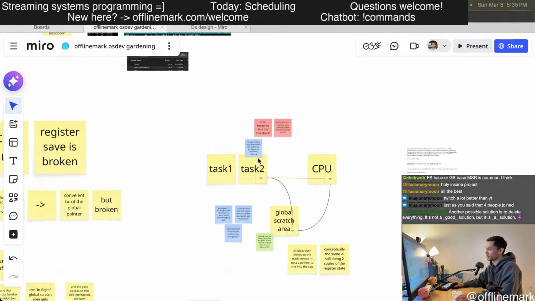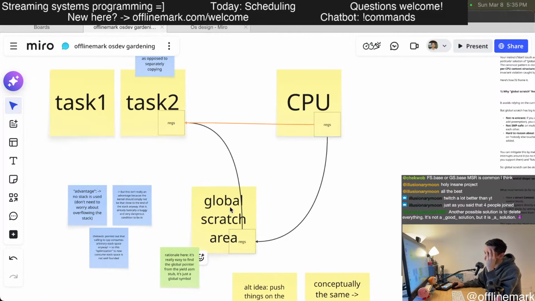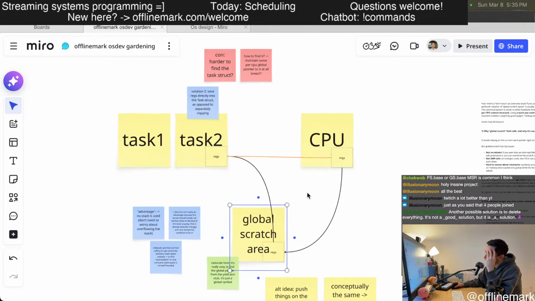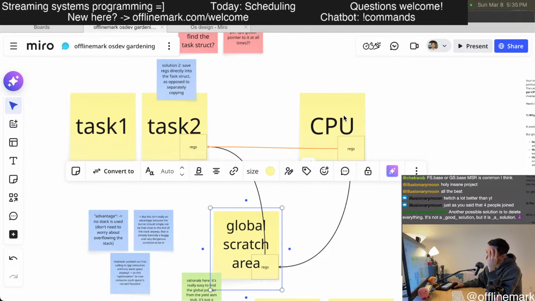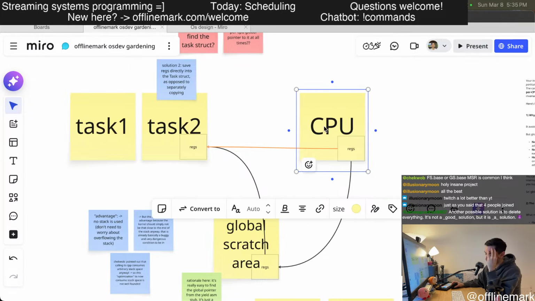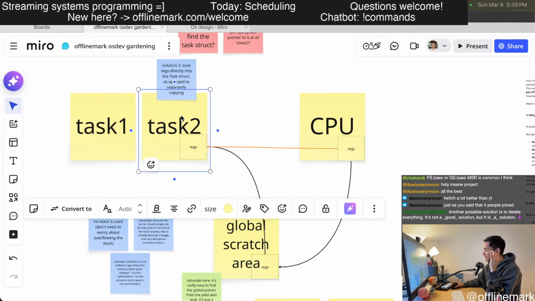Let's think about this situation though. What if we don't have this global area? Task A is running on the CPU. It starts triggering a context switch, which means it locates its current task and immediately starts saving registers into there. Okay, it's in the middle of doing that. Then an interrupt happens, and it starts running the interrupt handler code.